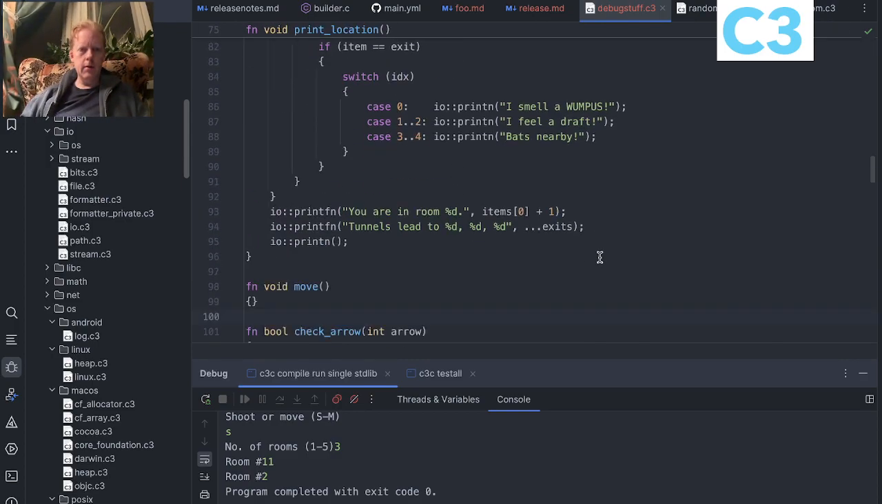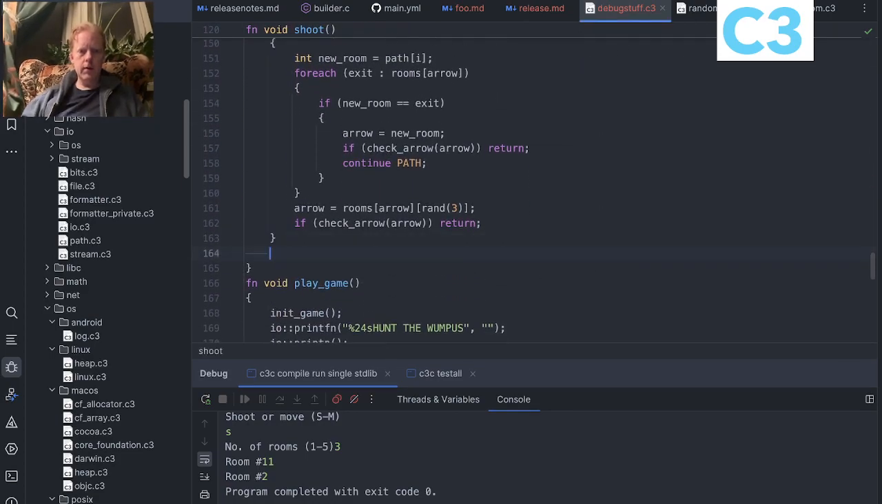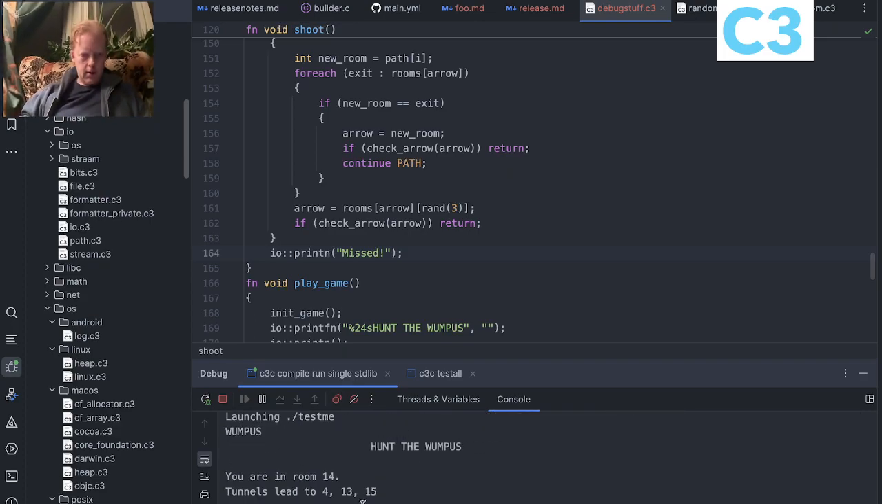So if we are running this arrow, we're shooting it, and it doesn't hit anything, then we're just going to print missed. Right. So it's still going to exit because I don't have a game loop yet. So we're going to shoot into 13 and then 4 and then 5 and 1. Oh, I managed to shoot myself.